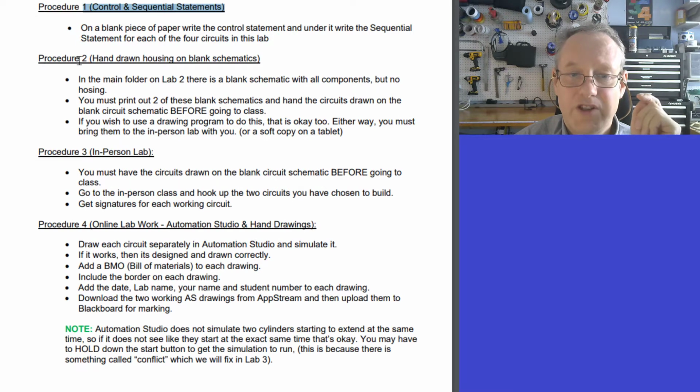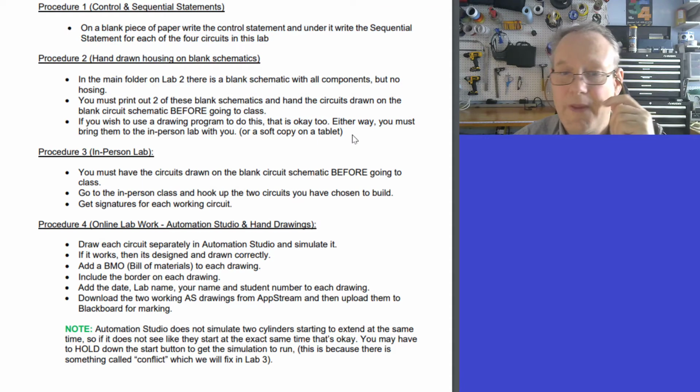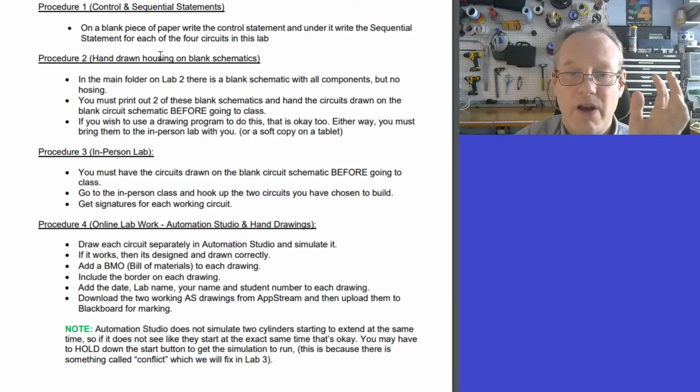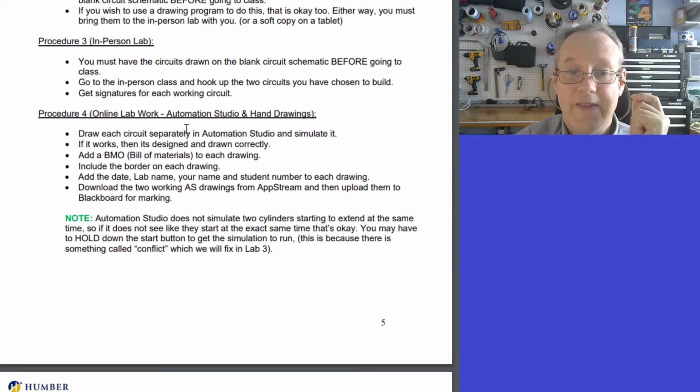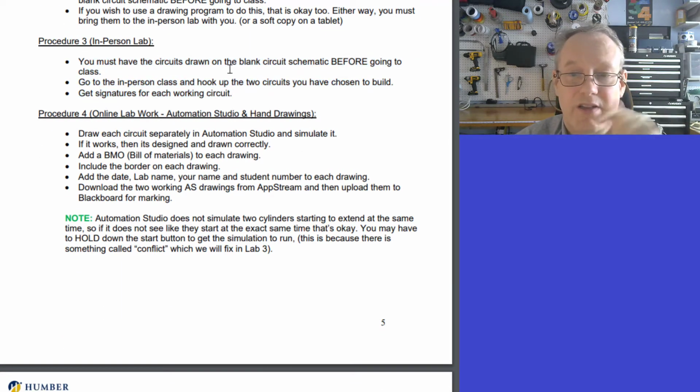And then for procedure 2, you have to do a hand drawing. This is actually all done on one piece of paper, or actually 2 pieces of paper. And I'll show you where that paper is. So the procedure is you're going to do a hand drawing on the blank schematics, and this is just a rough drawing, and that's fine. I will walk you through this. And then you're going to have to physically go into the lab and build the 2 circuits that you've chosen.